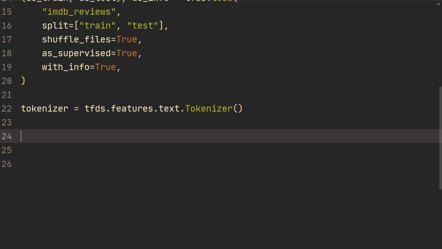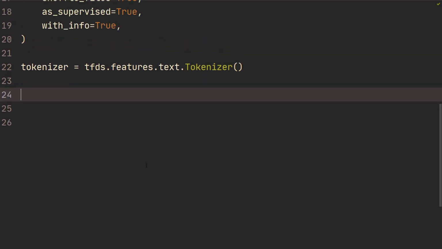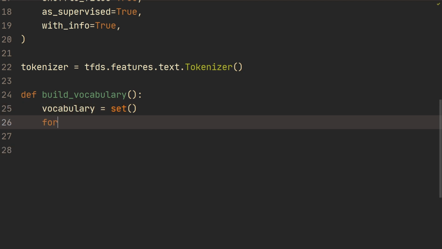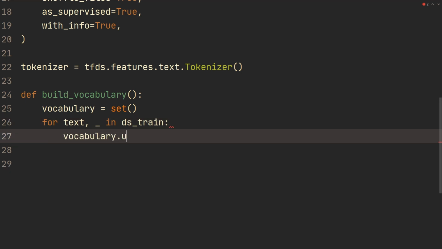But anyways, after we get this tokenizer, we're going to define build vocabulary. And we're going to do a vocabulary, it's going to be a set. And then we're going to do for text, and we don't need the labels, in ds_train. We're going to do vocabulary.update of tokenizer.tokenize of that text, and then we have to convert it to numpy, and then let's do lower so that it doesn't really matter if the characters are uppercase or lowercase.